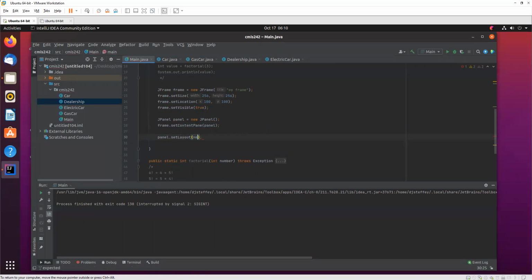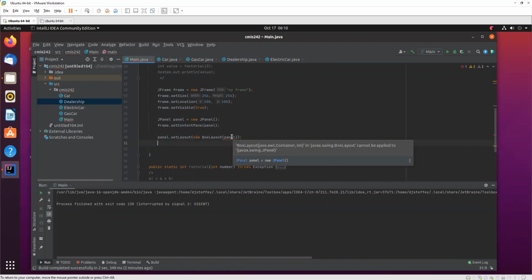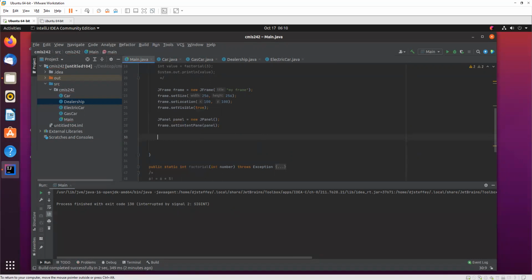First, we need to set a layout. We'll do a box layout. What a box layout is, it's just a vertical, that should be right. Oh, hold on one second. Don't want to waste too much time on this. We'll just leave it at that. I'll cover that in the next video. We're almost out of time.